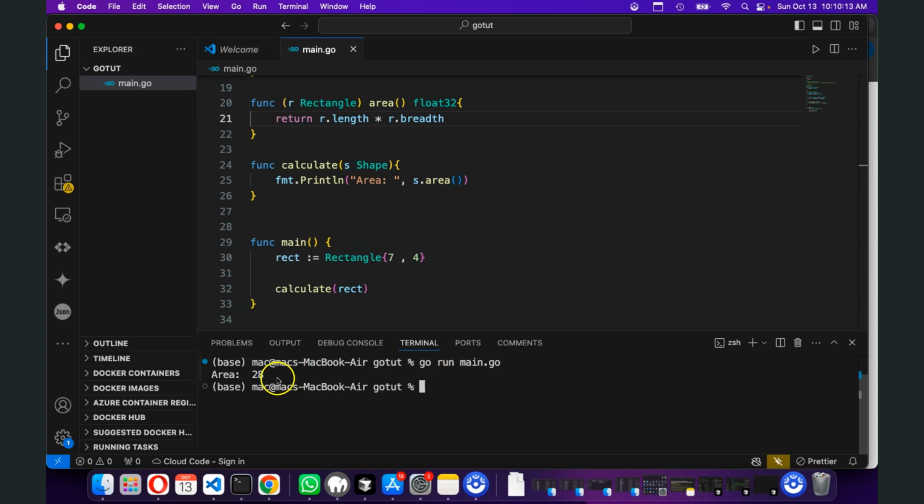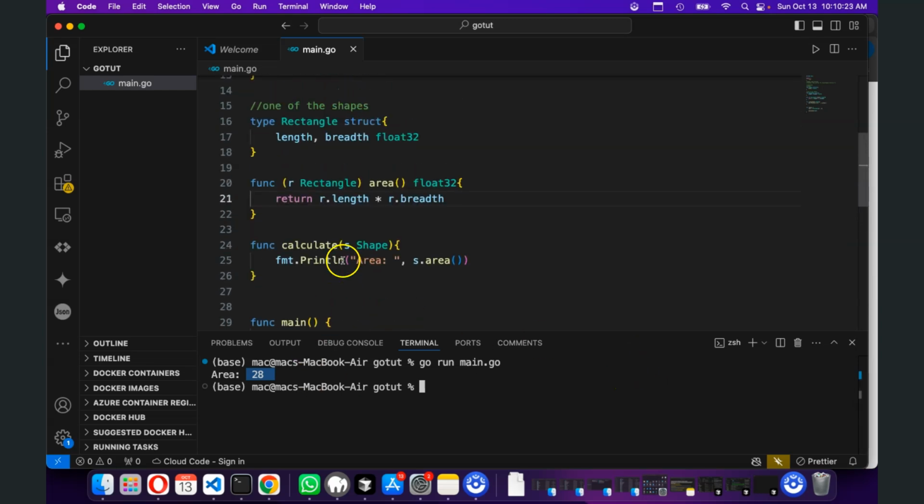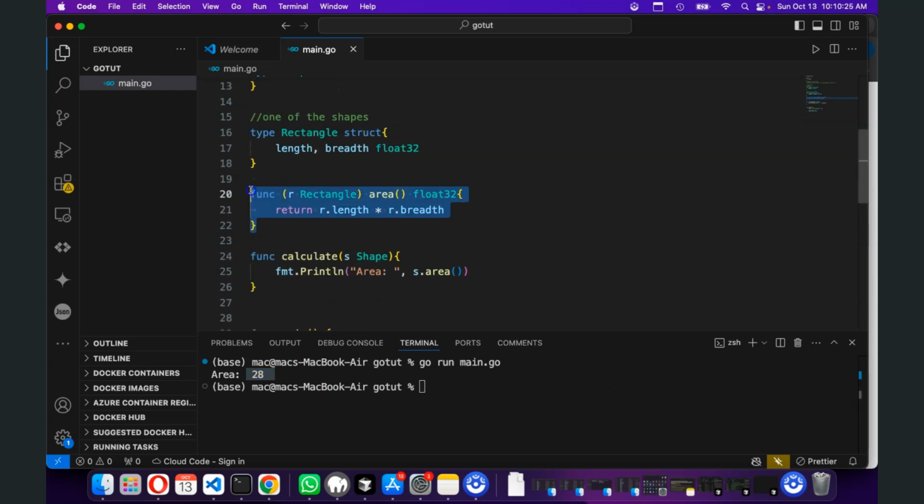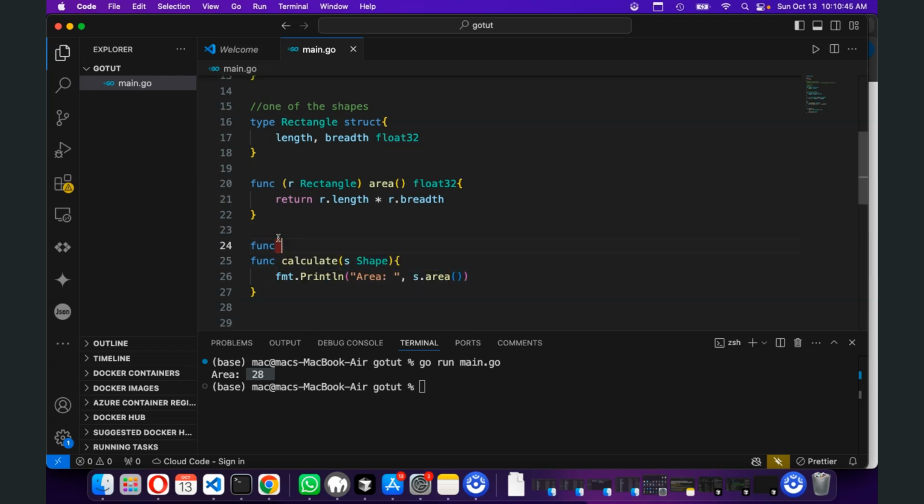So it worked. It calculated it to be 28, which is length times width. Now let's say you want to implement multiple shapes. Remember, we just implemented it with a rectangle. What if we want the shape of another item? Let's do a triangle to implement the same thing.